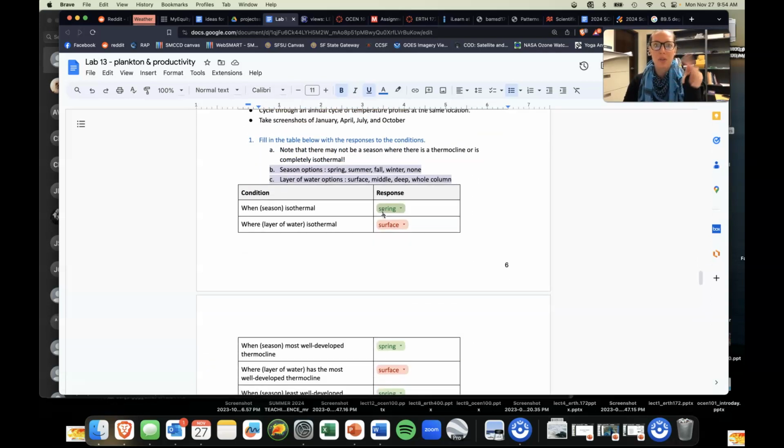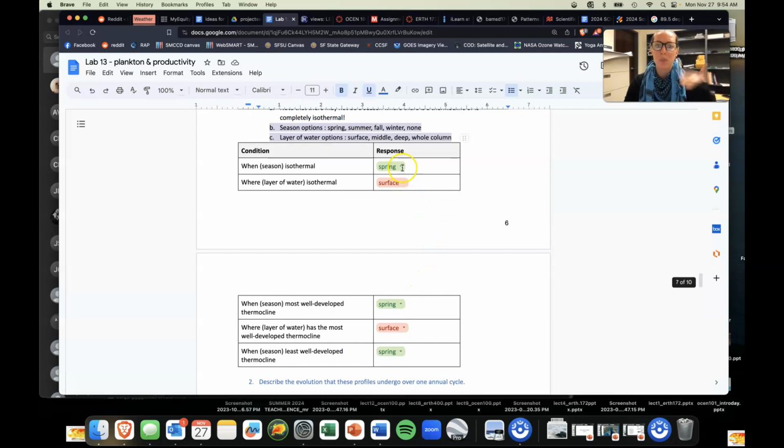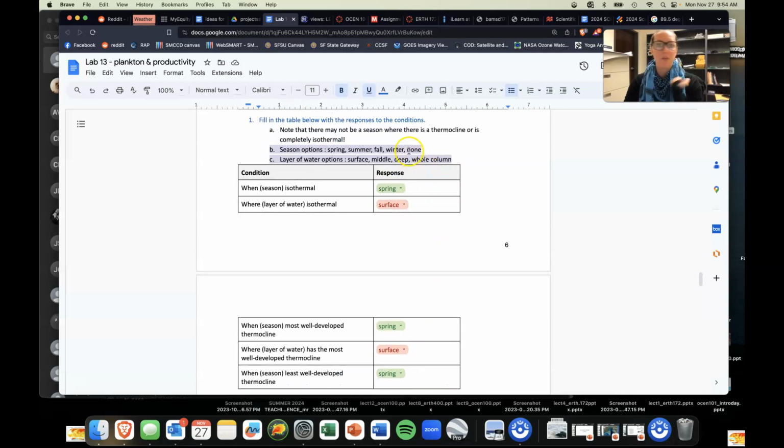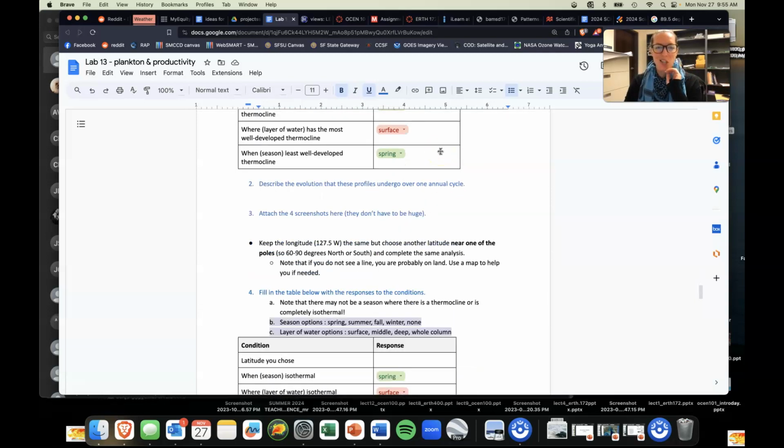So you're going to walk through this in 3 different locations, the one we've already selected, and you're going to tell me which season and which layer is either isothermal or where there is a most developed thermocline. And time of year. So for some of us, the drop downs haven't been working very well, and that just came to my attention. So that's why I have the purple highlighted here. If the drop downs aren't working for whatever reason, then you should be able to just type in the response.